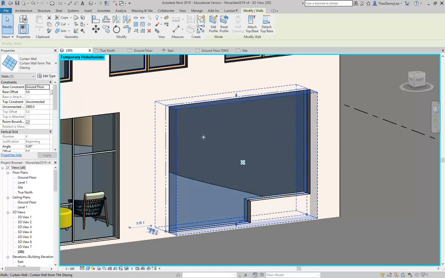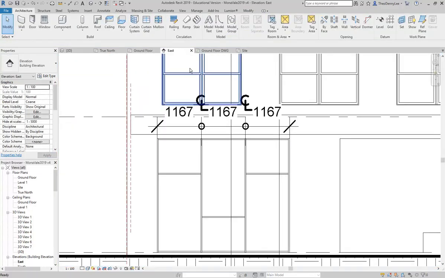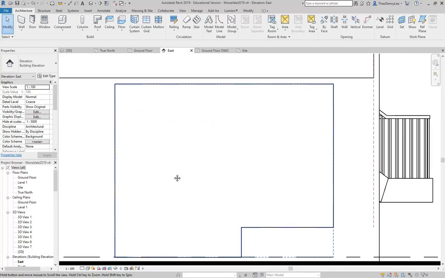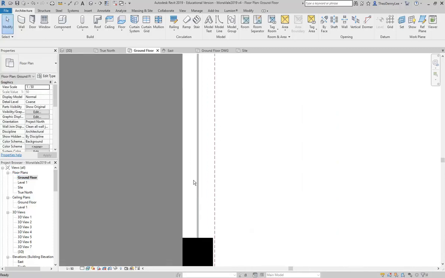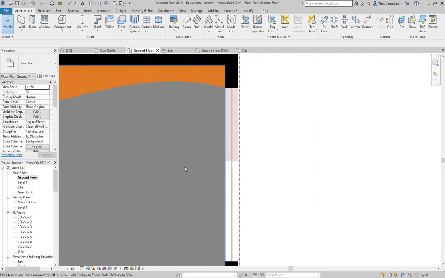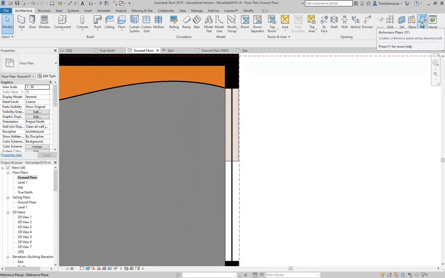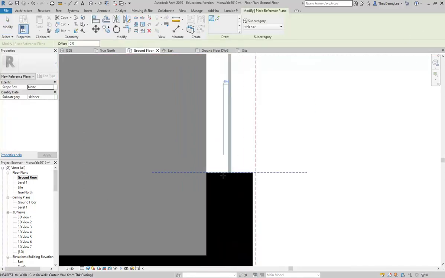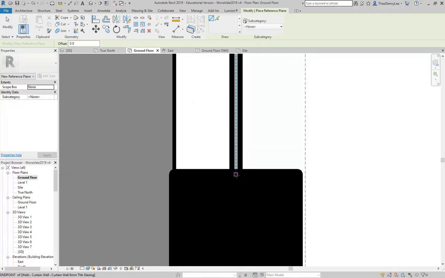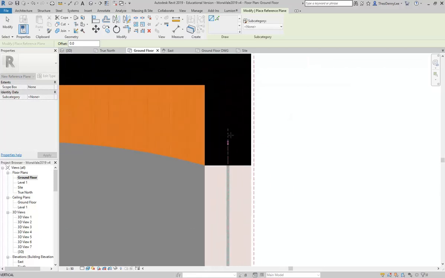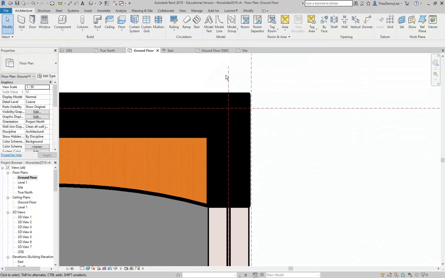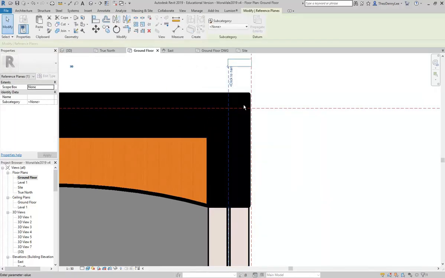So if you just want to model on the fly, probably a better way to start is just to use model in place. So what I might do before doing any modelling actually is just go back to the plan view, and I'm going to draw a reference plane that sits, I'll just do it through the centre line of my wall. You know, technically I could have used them, but I just want to show you with a reference plane. So I've got my reference plane there, and I'll call this Storefront Centre.